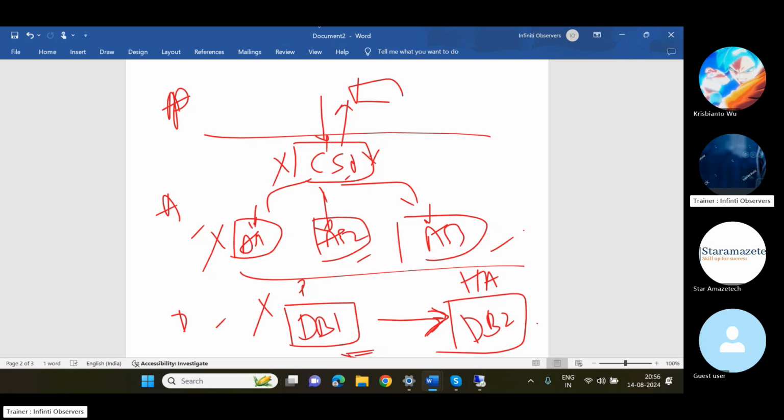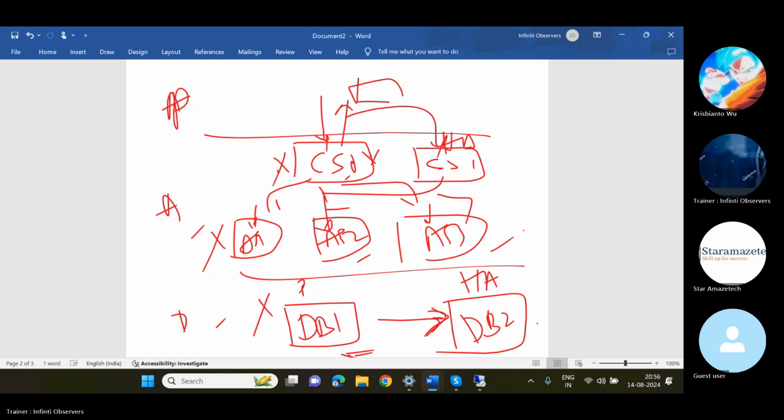To avoid such a situation, they put one more CS here, which is an HA node. If this goes down, failover will happen immediately and all the connections get established with this particular CS. So this is the concept of HA, an additional CS node. But in one system there can be only one active CS. Two CS will not be active at the same time. Only one should be active, which is receiving and processing the data.